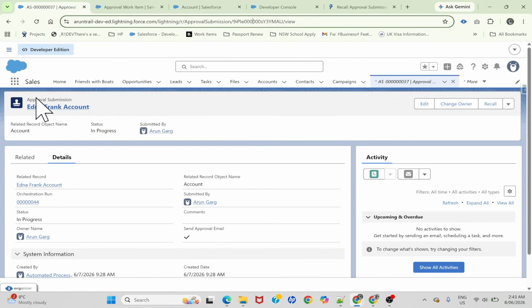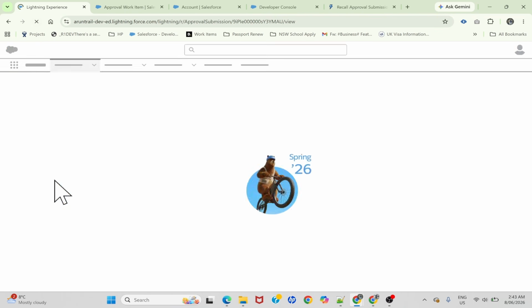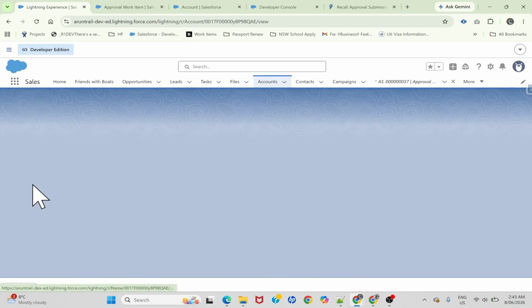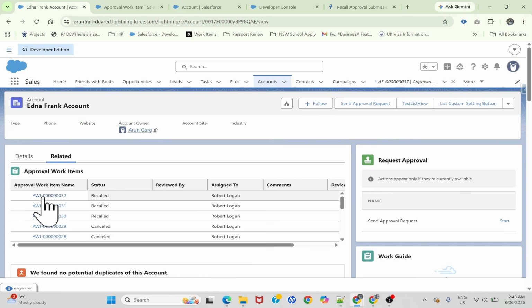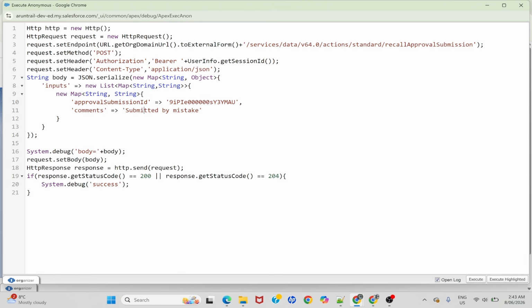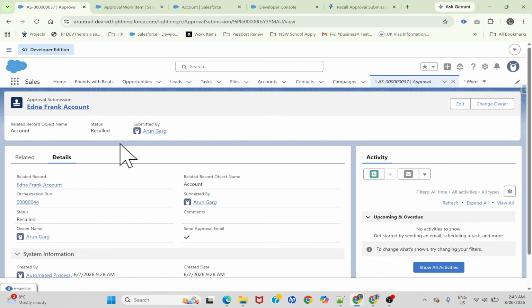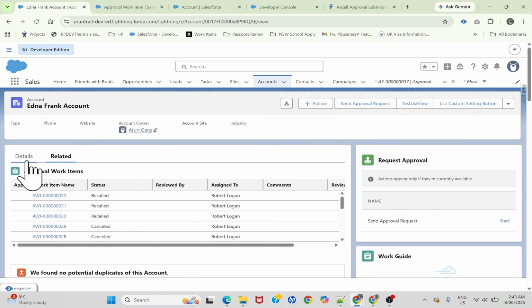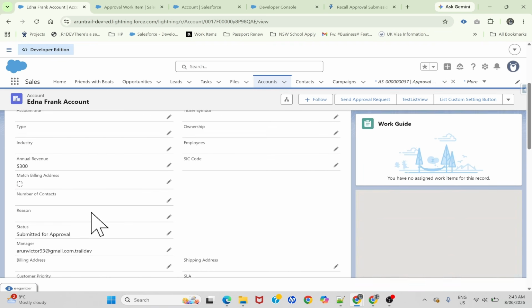So this is the approval submission. Let's refresh this. You can see it is recalled, right? So let's go to the account, and you can see this is recalled. Okay, now we can try the same for the cancel. So what I will do, I will go to the related record. Again I will send the approval request.